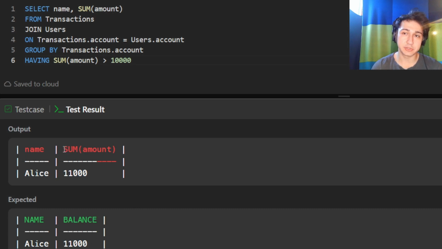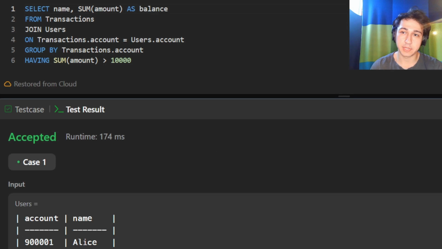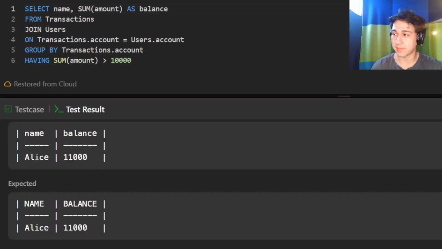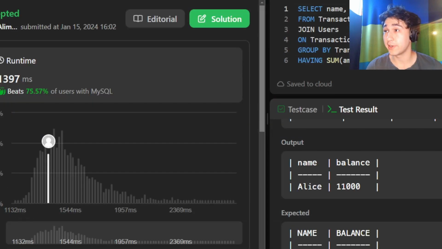The last thing we need to do is just rename this column. We want to call it balance. So let's rename it to balance, and that should be it. Perfect. Our solution is accepted. It matches. Let's submit. And there you go. Our solution works.